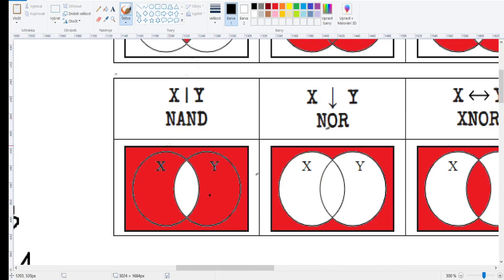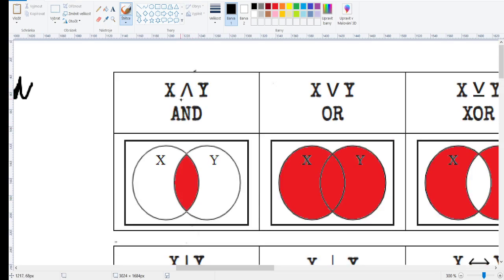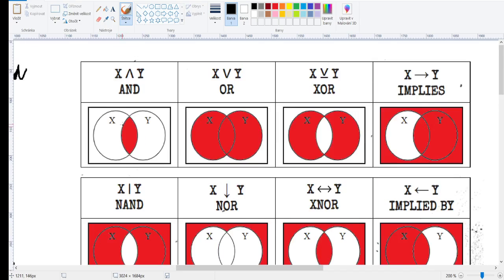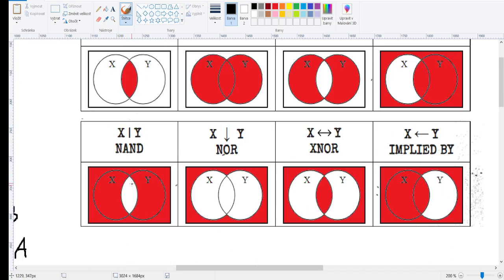And from the beginning we have NAND, NAND being the negation of AND. Visually on Venn diagrams it looks like we just swap the colors. The empty becomes colored and the colored becomes empty. That's the negation. So you can see the negation right here. It is false if and only if both of them are true, and otherwise it's true. So you have to find the intersection, mark it false, and everything else is true.